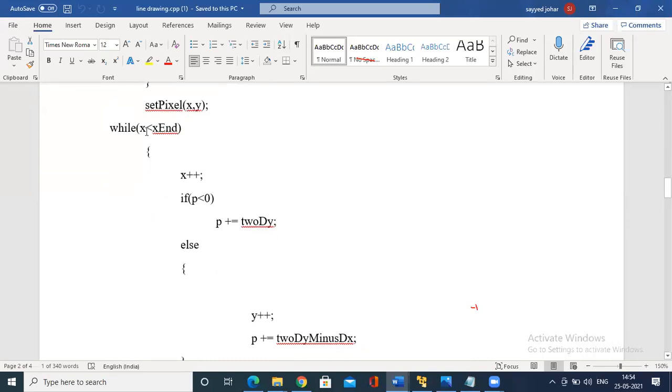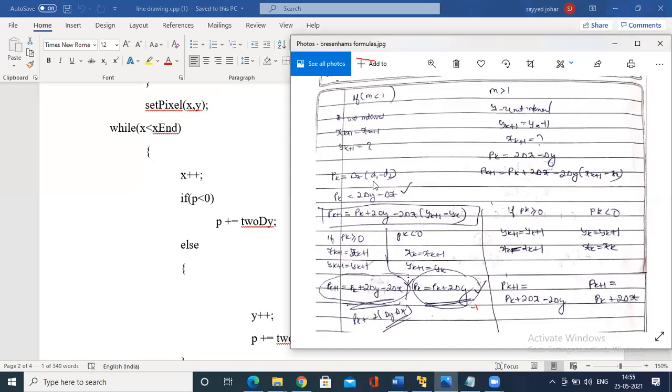Till while loop, while x is less than x and, this is the formula that we have, till x is less than x and, till you iterate. So increment x, that is, x is always incremented in unit interval when the slope of the line is less than 1. And based on the p value, you determine the y-intercept. If p is less than 0, what is pk? Pk is 2 delta y. See, simply p equals p plus 2 delta y.